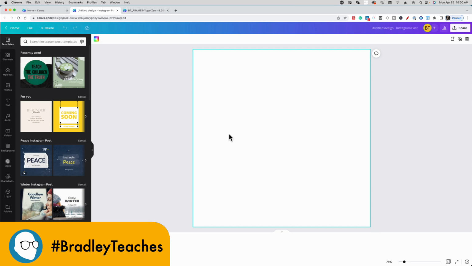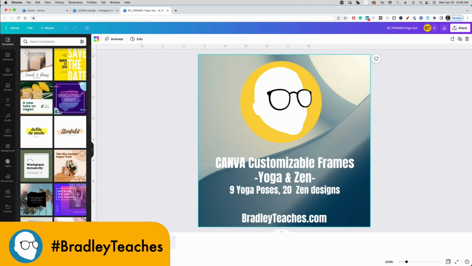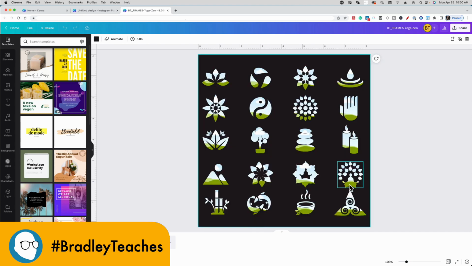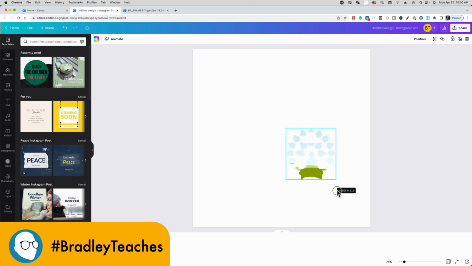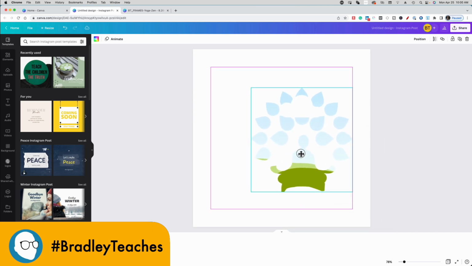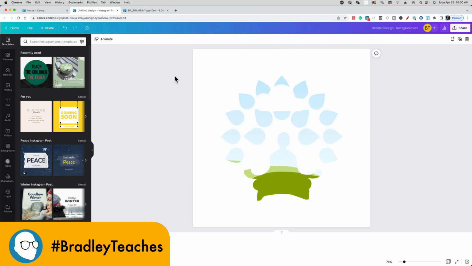So as I said before, I'm using a custom frame for this design, and it is part of my Yoga and Zen custom frame set. This is the icon we'll be using here. So let me grab that, copy it, and go back to our original design and paste it in. Now we'll be using this custom frame 4 times in this design, but I'm going to show you how it's used throughout. So let's scale this up because it is our focal point of the design. So we'll scale this up fairly large. There we go, and we center it. So that's it for that.